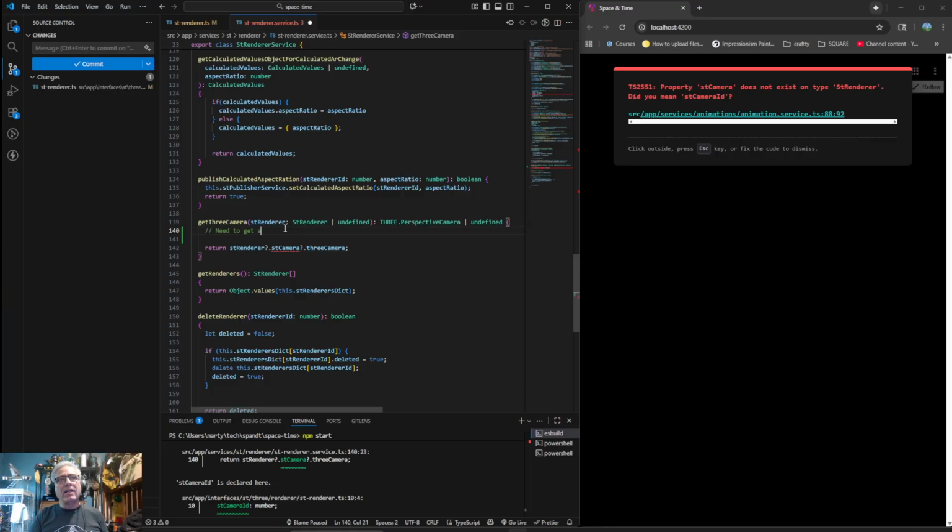I'm thinking, and this will get easier as we go, but okay, so we need to get a 3JS camera from the 3JS camera service. Yeah, so that's what we're going to do tomorrow, is go to the 3JS camera service.